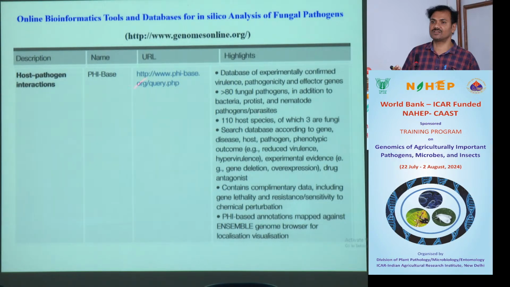And then one of the in silico approaches to identify the pathogenicity genes is this PHI-base. There is one website where we can go for identifying the pathogenicity genes of different plant pathogen systems.